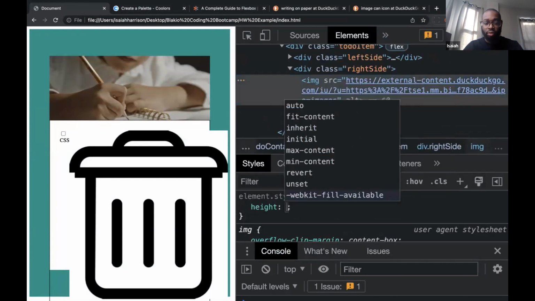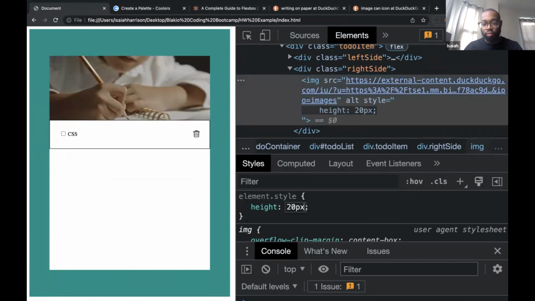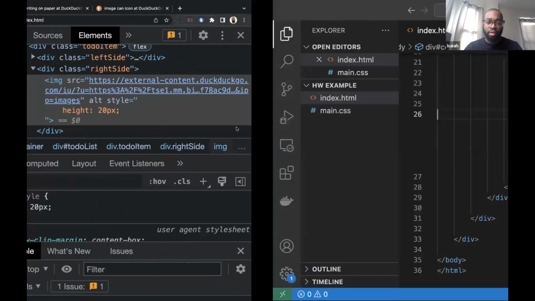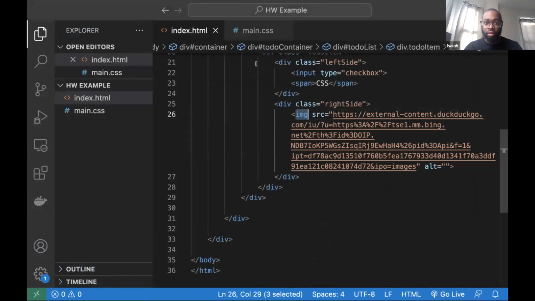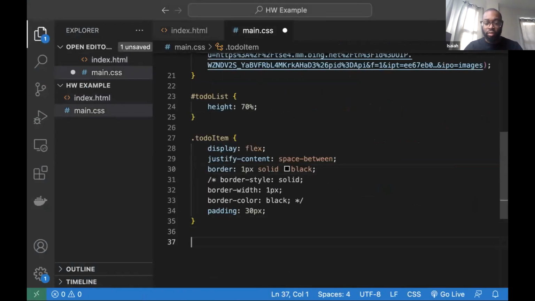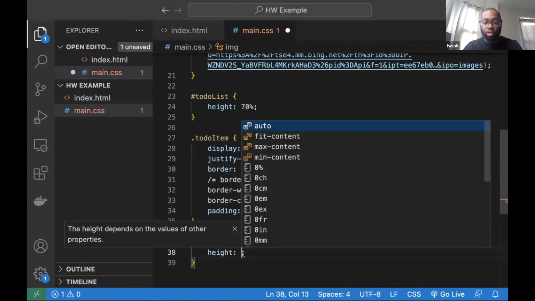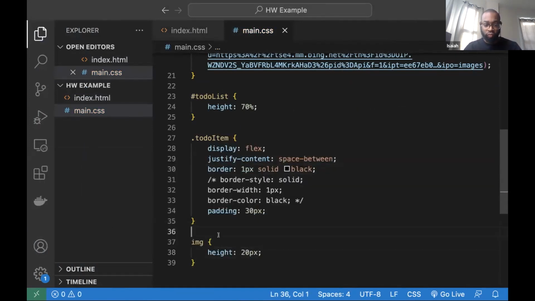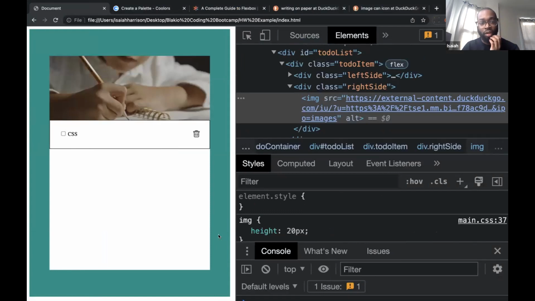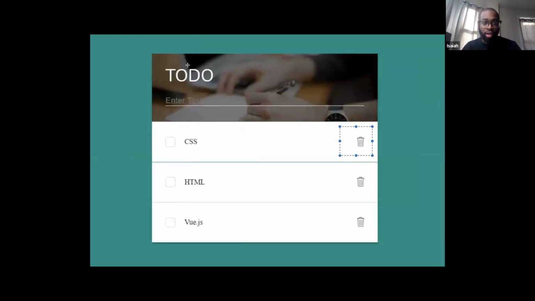Height, just be 20 pixels. So anything, so the image tags, I'm gonna copy this and I'll paste that in here. Height, 20 pixels. Refresh, and it's the same. So this is, oh wait, we have to do one more thing, the actual text and stuff right here. So we're almost there. We just gotta do this part right here, all of this stuff.